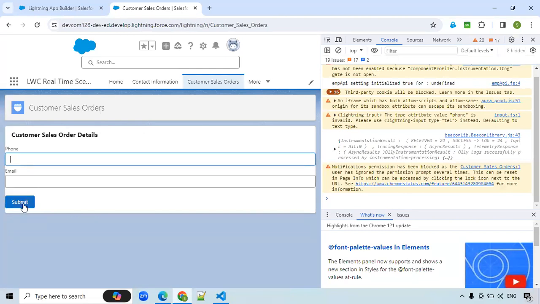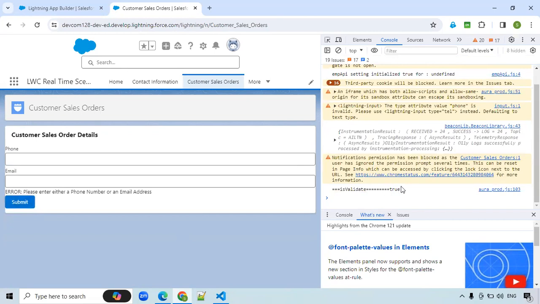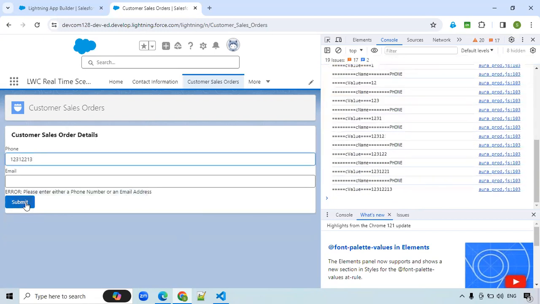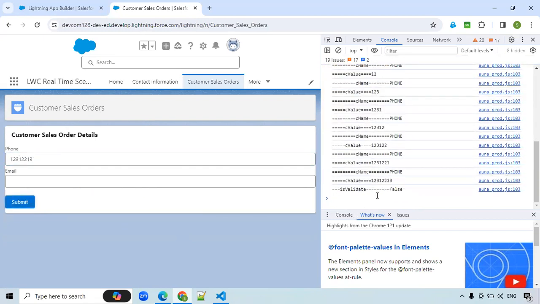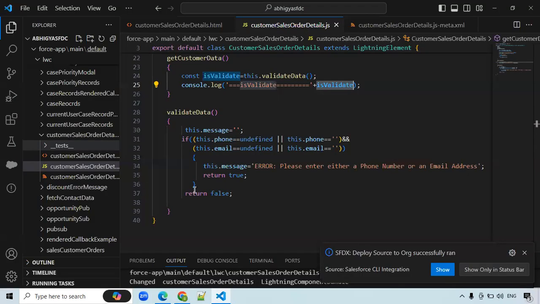So here, click on submit. See here, it is true. isValidating is true, and it displays the message as well. If I am typing something here, submit. See here, isValidating is false, and the name and value also appear, phone and email. And the message will also disappear. So like this, we can display the message dynamically depending upon whether the conditions are satisfied.